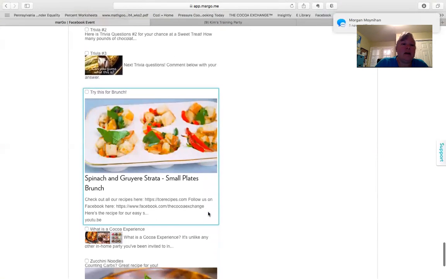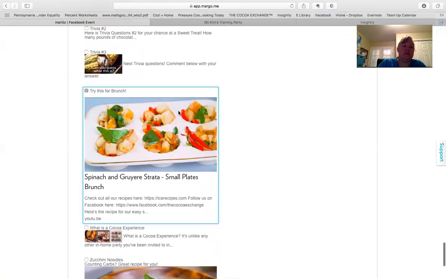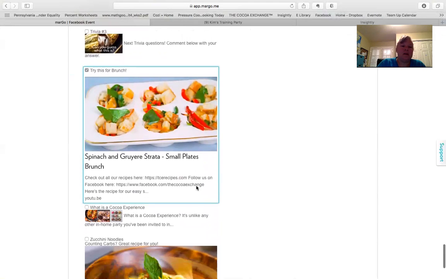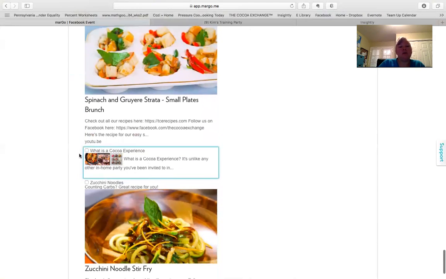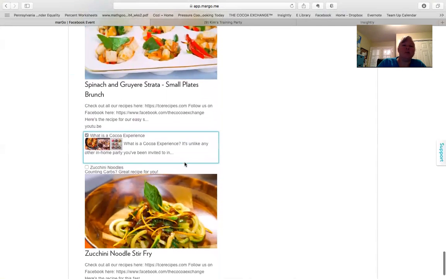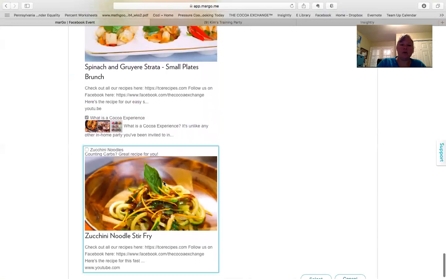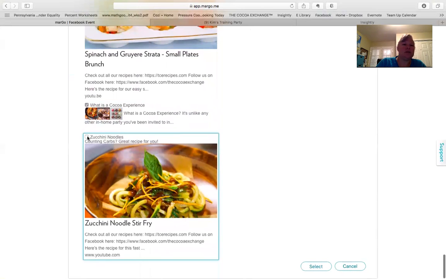Okay, and then here's a great brunch recipe. I like to use that one. And here is "What is a cocoa experience?" This is one that I've made up myself because I find that a lot of people don't know what a cocoa experience is, and I want to give them a chance to learn about it before they decide whether they're coming or not. And then this is our newest recipe, so I've been including that.